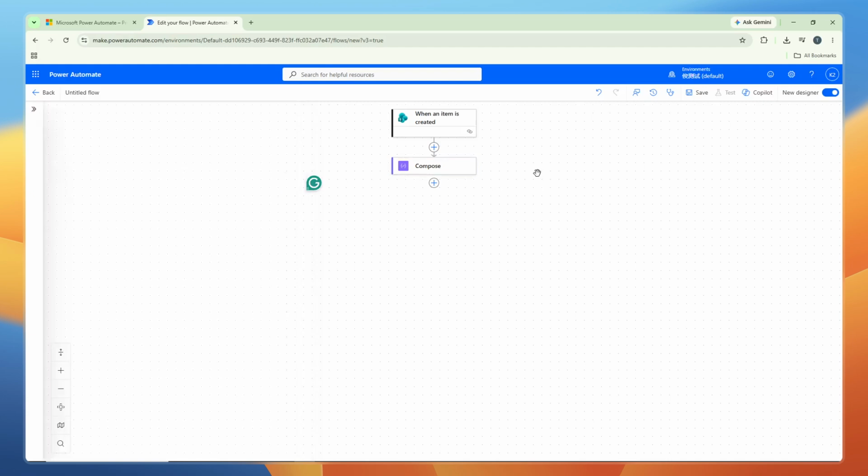And that's it. You've successfully set up a split expression in Power Automate, allowing you to break down text fields into individual components for further processing or analysis.